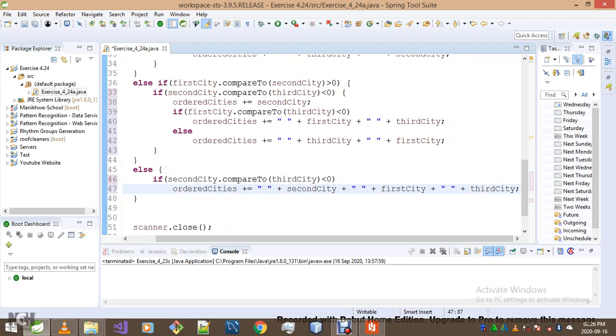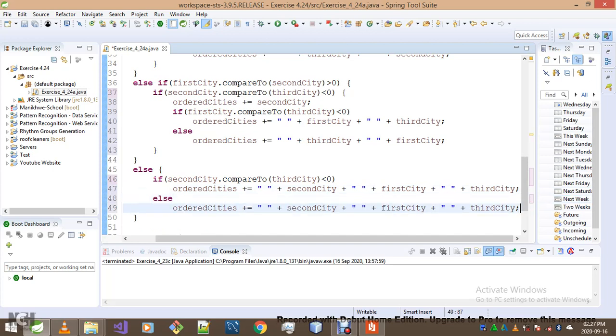Otherwise, if this is not the case, if the above condition doesn't hold, then we know that the third city has got to be the first city on our ordered list, and then the last two, which are the same, are gonna be in the end.